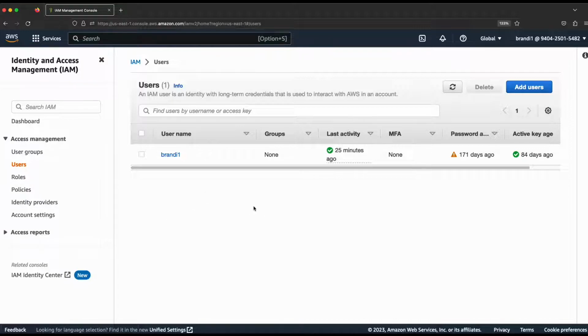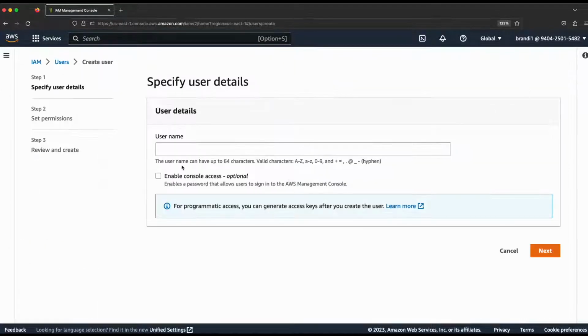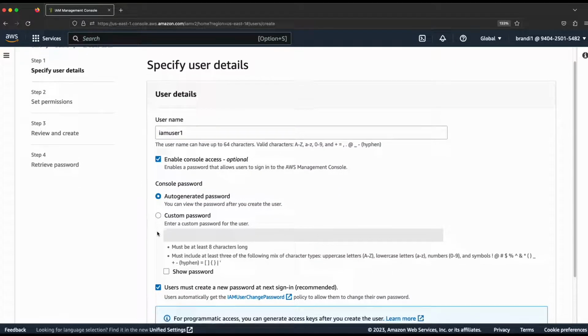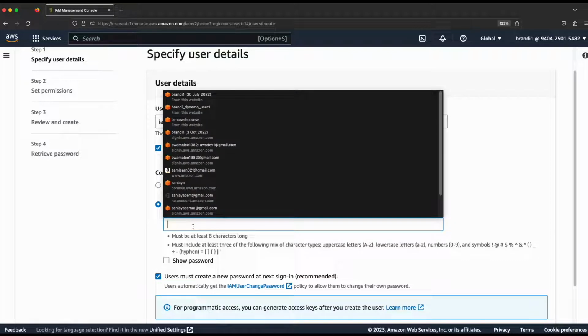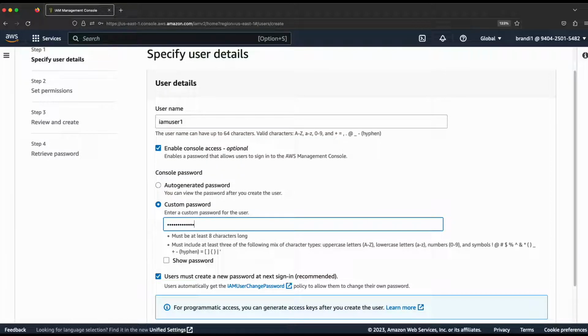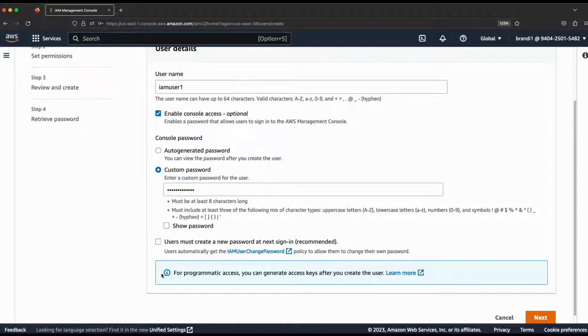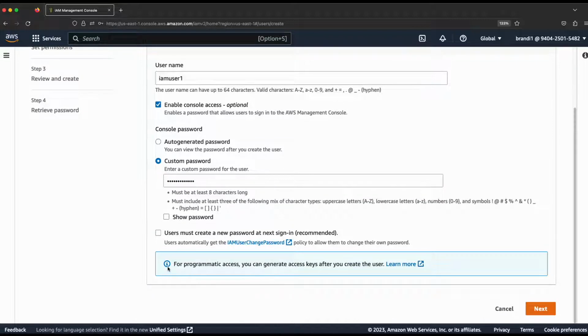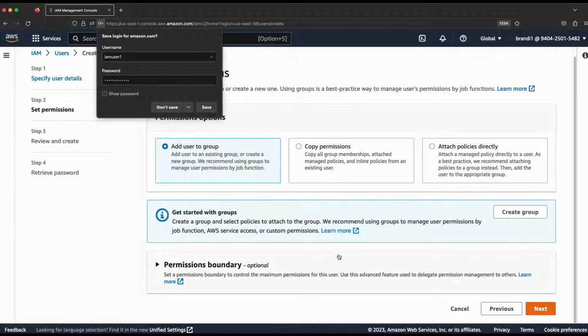What we're going to do is create a user: add a user, new user, give it a name, and you need to give console access. Otherwise this user can't access the console itself. Give a name, and I put the password, a custom password, and I don't want to change the password at next login. And you can see the information. If you want programmatic access for this user, you can create an access key later on. I'm going to click on next.